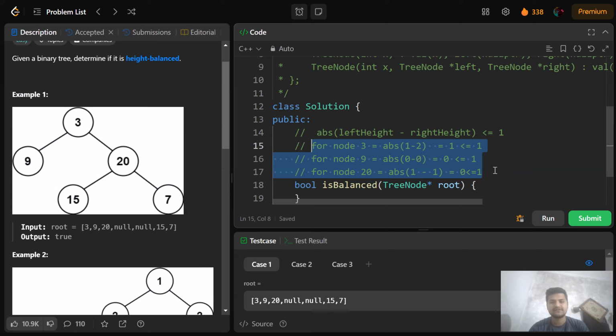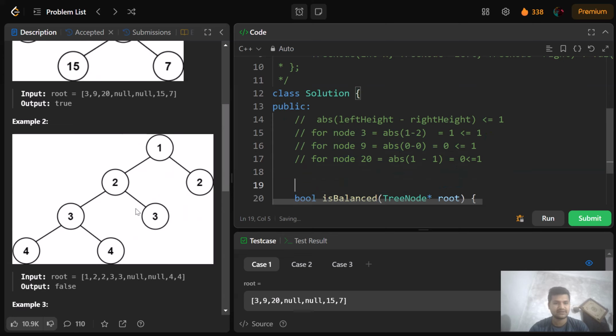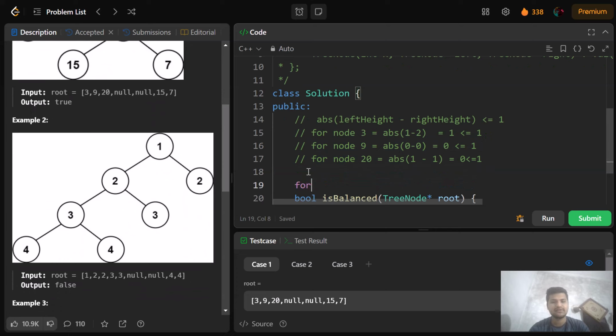Now let's analyze test case 2, which is given here. So let's analyze for the root, which is node 1. What is the height of the left subtree? It will be 3, for nodes 1, 2 and 3, minus the right height, which is 1. And 3 minus 1 will be 2, and ABS of 2 is 2. So you can see this is not satisfying the condition, which is less than or equal to 1.